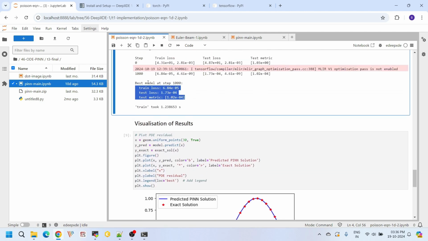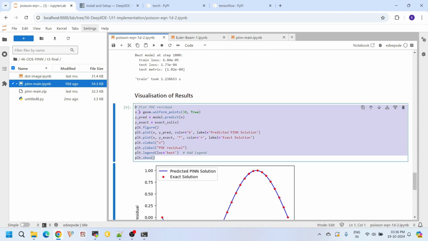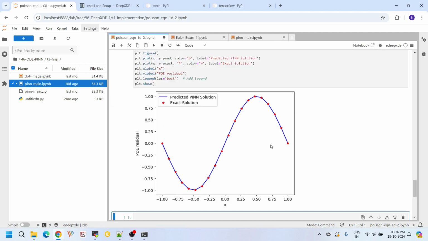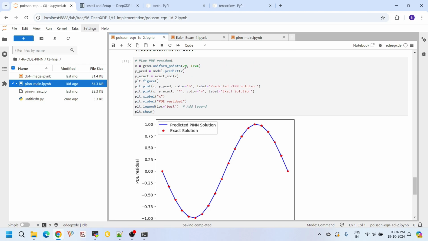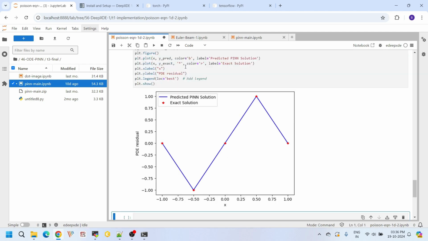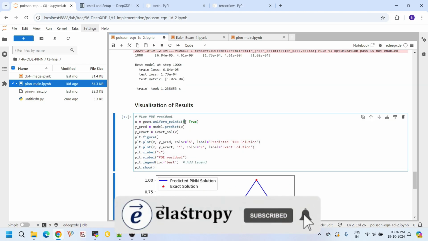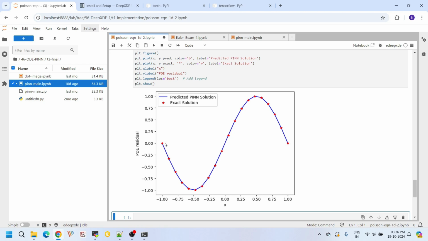After training your model, this is where we are visualizing our results. If you use uniform points from this geom module, it gives you a set of x points within the domain minus 1 comma 1. Here we are setting the number of points to 30. If you use 20 points, it will give you a plot like this, meaning it just considers 10-20 points. If you give 5 points like this, the shape of the curve is also different. So we have to use a decent number of points to exactly represent the sine function.